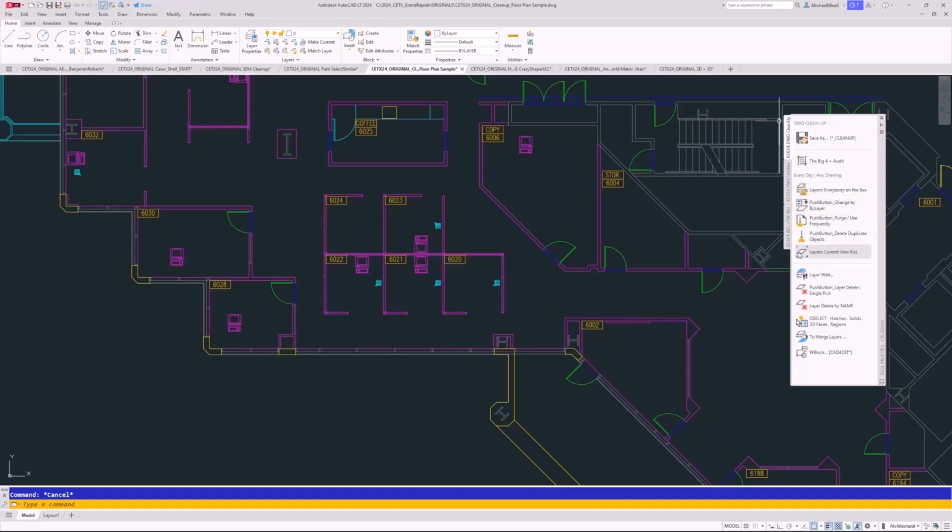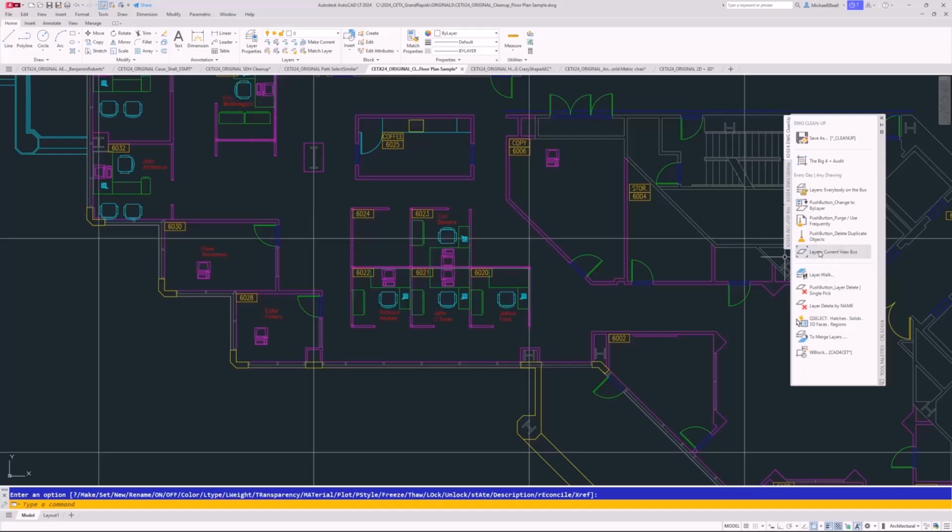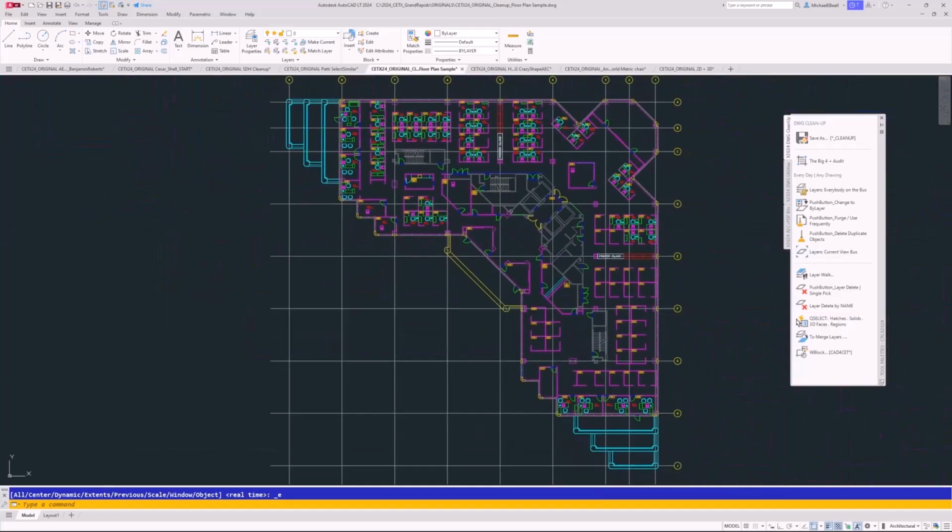Okay. I made this other one last year. It says layers everybody on the current view. So it doesn't zoom extents, because with a big drawing, doing zoom extents is kind of annoying. It's like, put it back to where it was. So I hit the layers current view bus. It goes, okay, we'll just show this stuff here. Okay, show that layer right there. Okay. Zoom extents just for fun, go into layer walk.